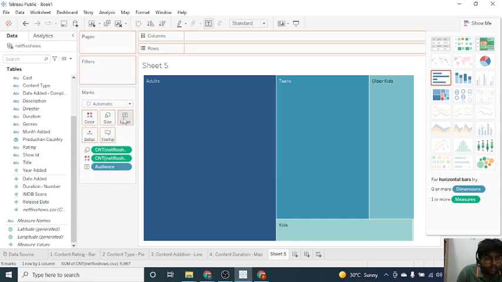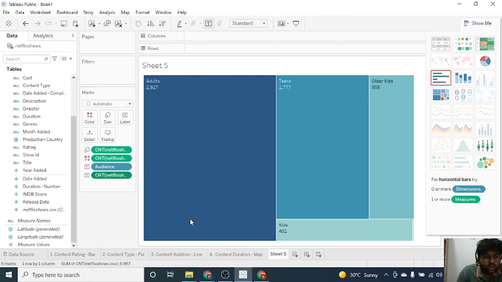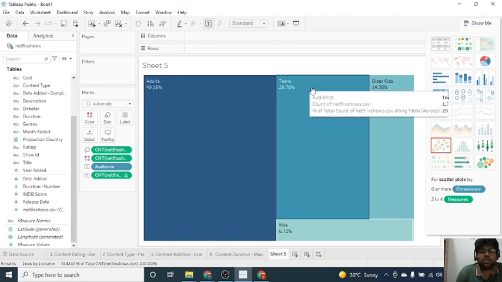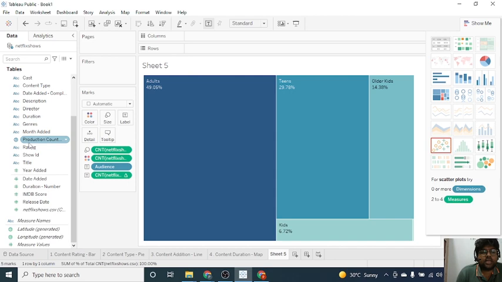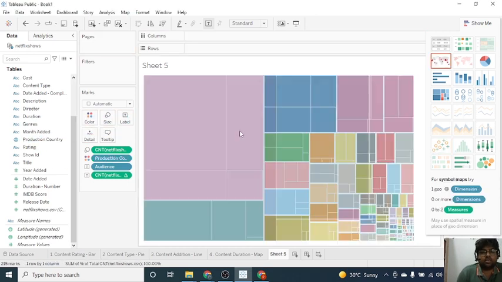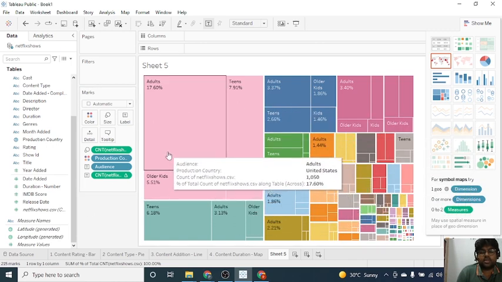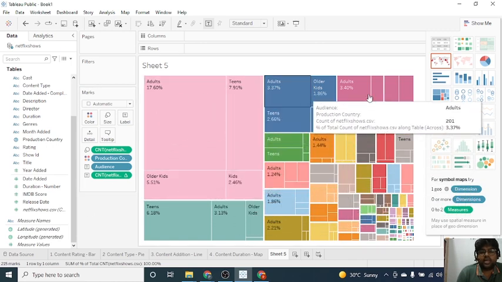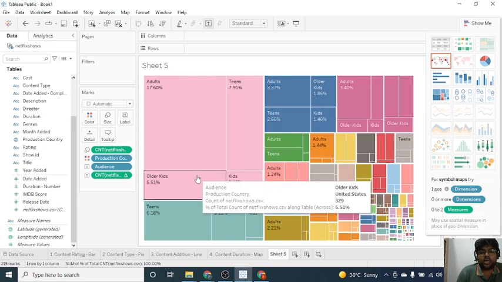So we are adding a label here again from the count, and for the label we are adding again a percentage of total, which we have done already. Now this shows a totality of the contents that are available in Netflix. Let's add production country as a color filter. Now this tree map is highly congested, and we can see that each color denotes a particular country.